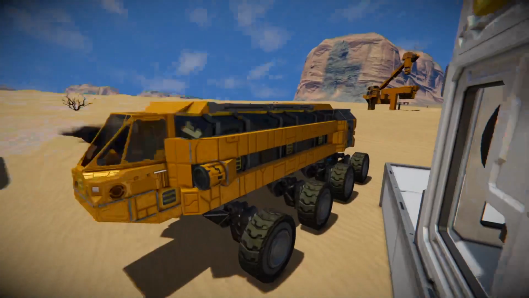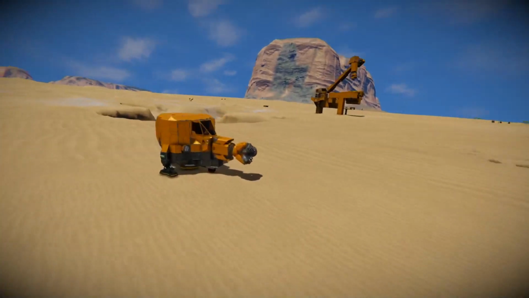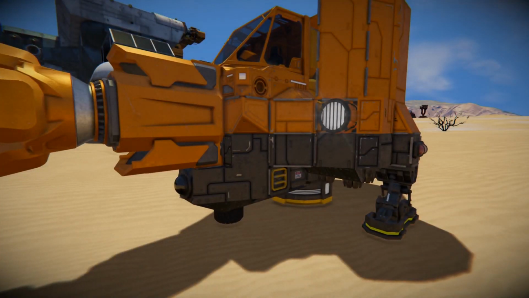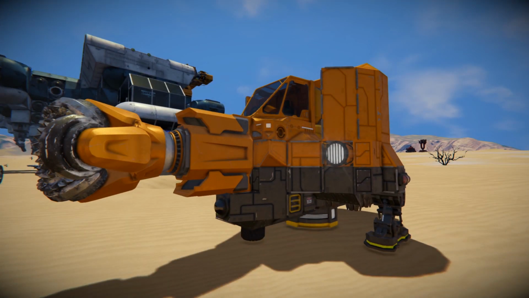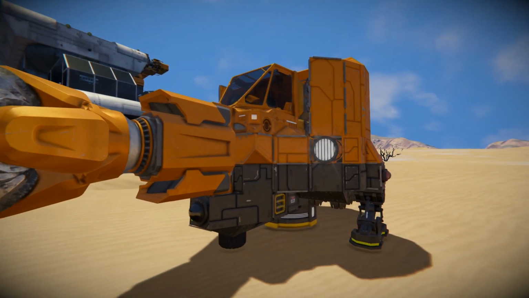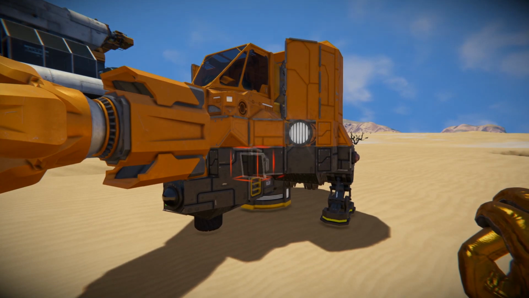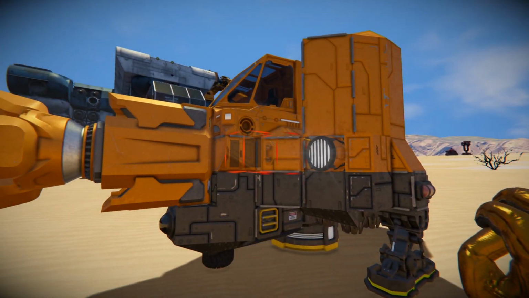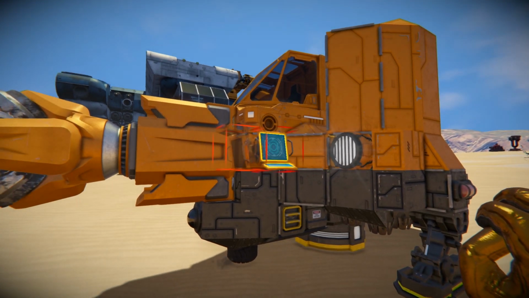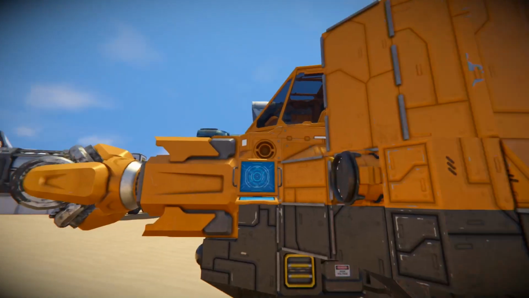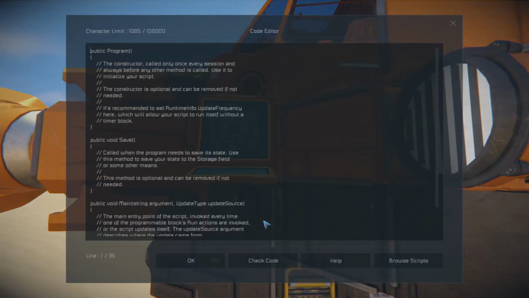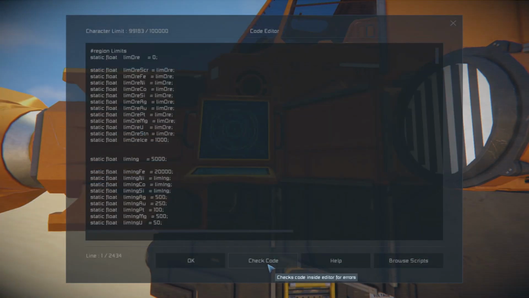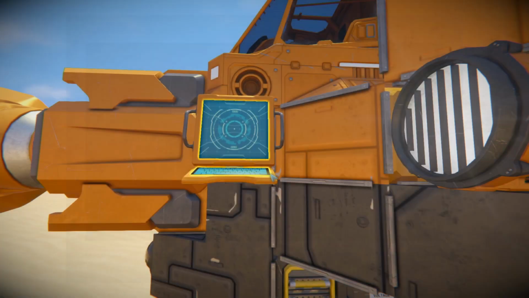Another place this is useful is on small grids. So I have this old ship. This is a survival ship that I made. It's a really cheap miner that helps me get off the ground really fast, and I have not really updated it at all. So let's put a computer on here somewhere. And we're going to browse for SID. Check code.